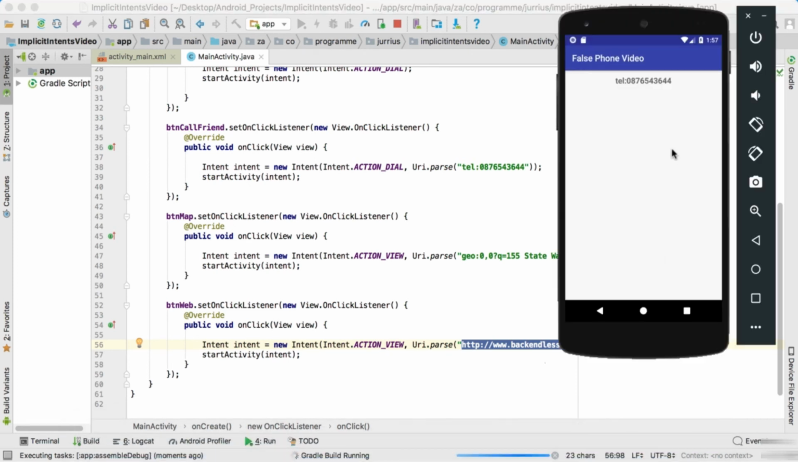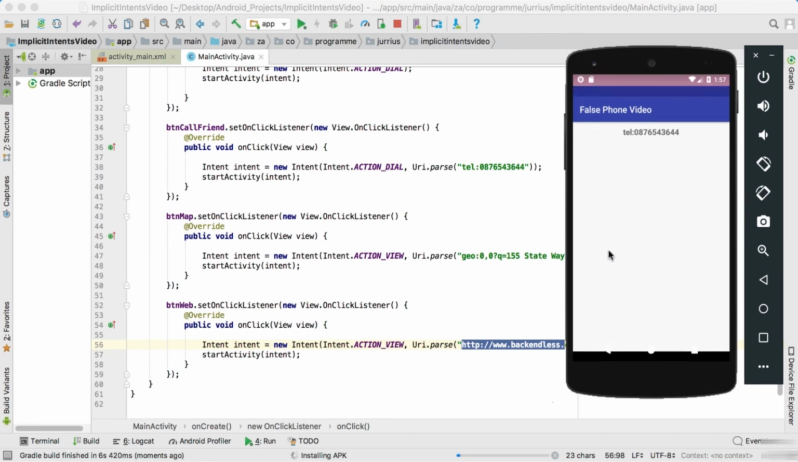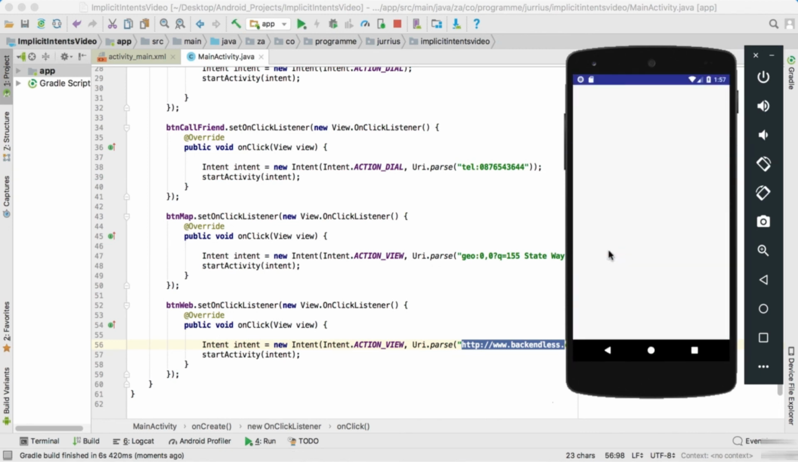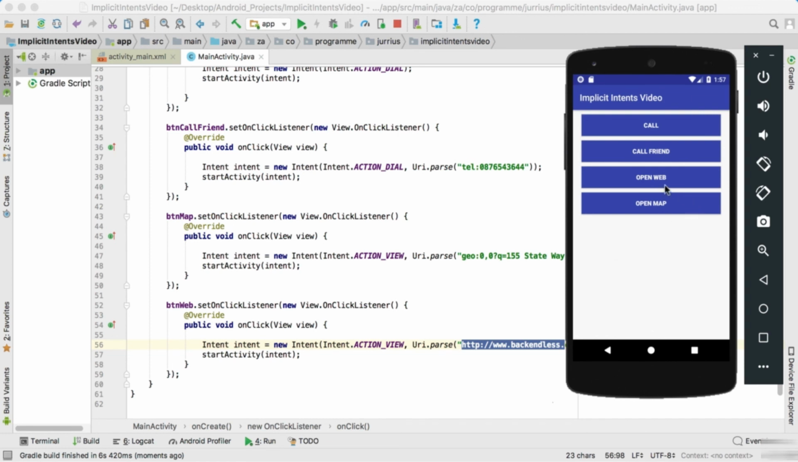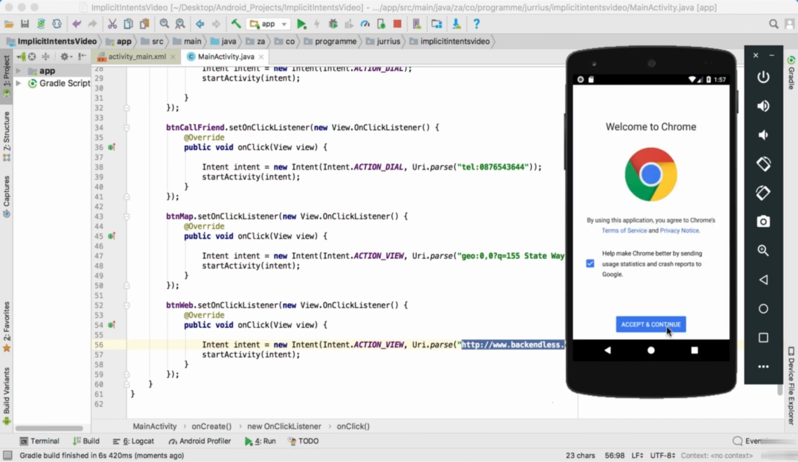Obviously, every single Android phone will have a map application and will have a web application, either Chrome or maybe its own type of web application or web browser. So let's click on Open Web there. And you can see it gives me a choice. I'm not sure if that one will work, but Chrome will work. So I'm going to say just once. And then it opens up Chrome.